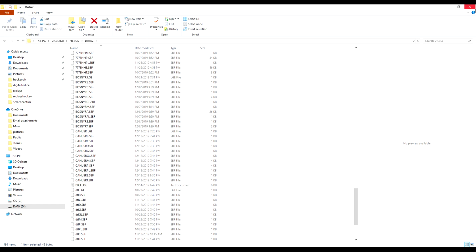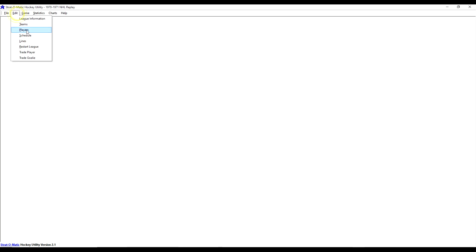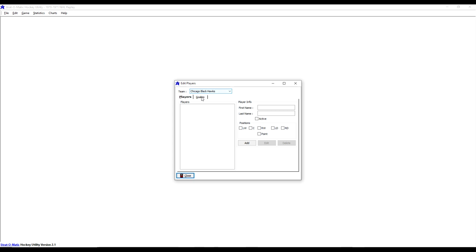Now, some of the seasons, let me click back to utility here. Some of the seasons have teams, players, schedules, the whole bit, and you're ready to go. Others just have the teams and the schedules, and you will need to put in players. So, for example, this is the 70-71 season. If I go to edit players, you'll see there's no players. So this one was done, but the players weren't added.